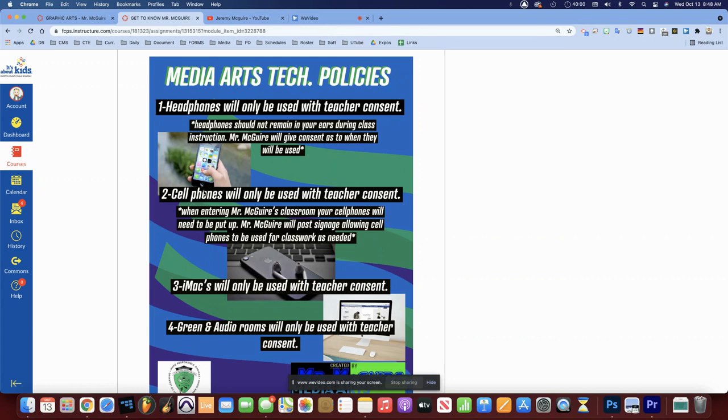Now, while you're doing that, when you enter the classroom, we're going to put the cell phones up. I don't want the cell phones on your desk. I just want them placed in your backpack or in your pocket or whatever the case may be. If there's a problem where you need to call, then I can let you step into the green room to make a phone call to a parent, or you can use my classroom phone.